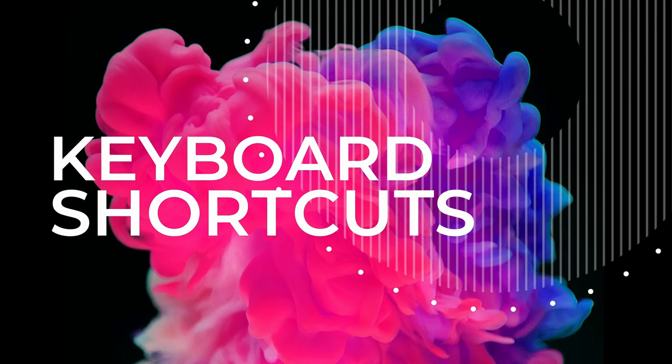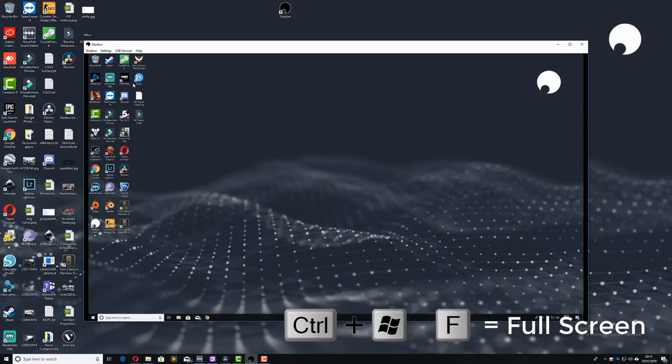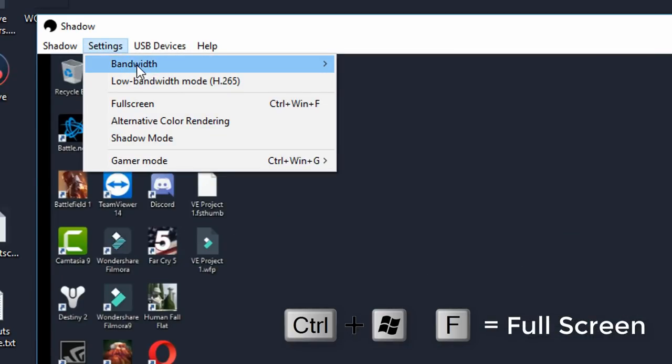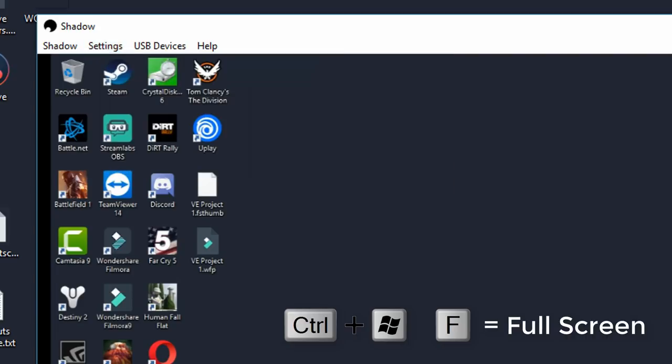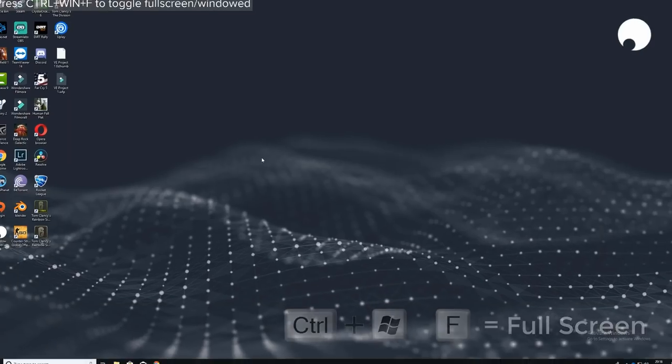Number one, keyboard shortcuts. The first one is Control, Windows, and F to take you out of full screen mode. So this here is my shadow desktop. If I Control, Windows, and F, it'll take it from full screen to Windows mode. It's also useful to note that there's other settings here, so you can actually change the bandwidth on the fly without having to use the launcher, just by going to settings and then bandwidth. To get back into full screen, just do the same thing, Control, Windows, and F.